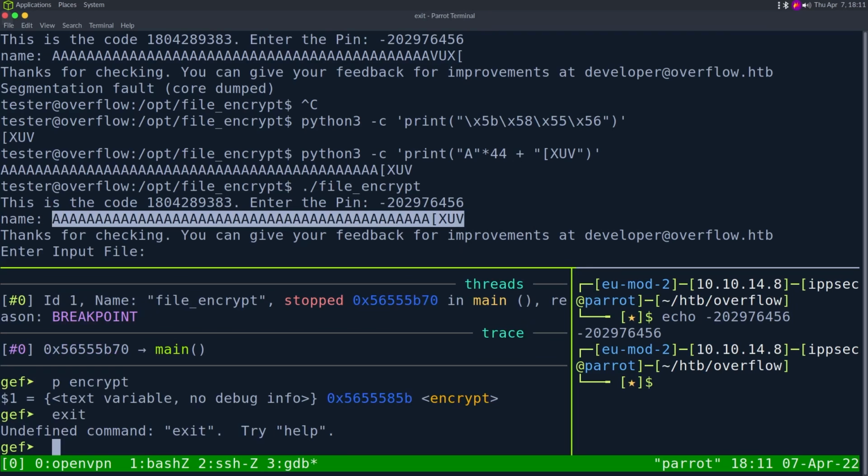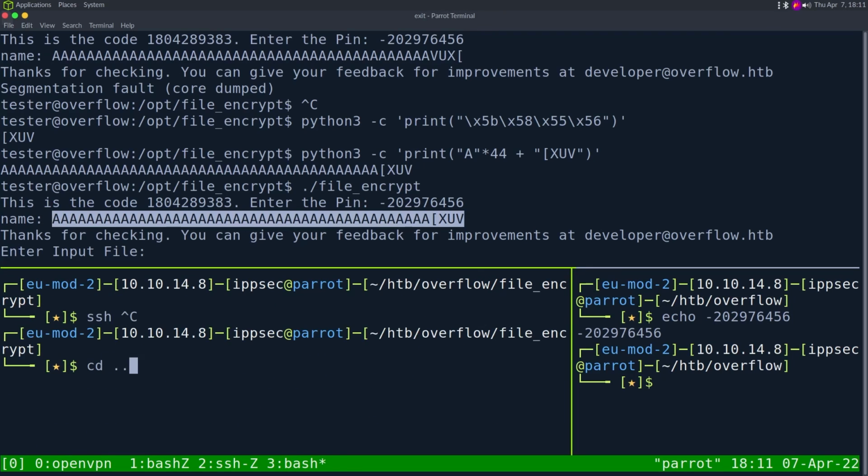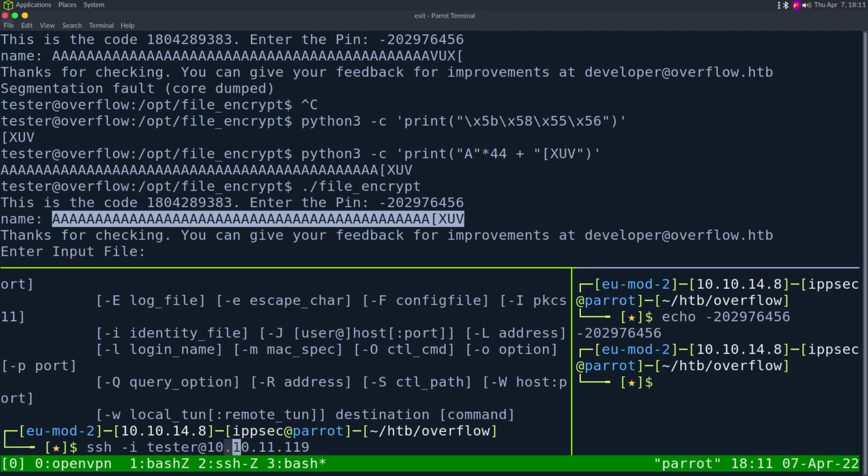SSH key is what we want. So I'm going to SSH. Let's go here, ssh -i tester at 10.10.11.119. We need to specify the key. There we go.